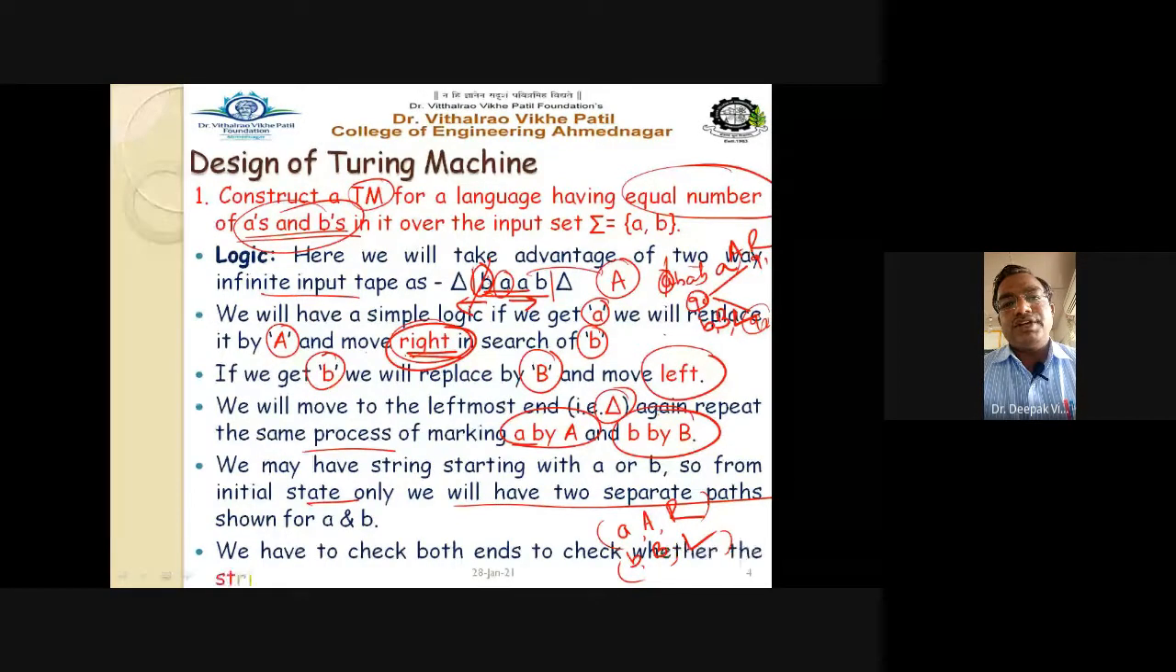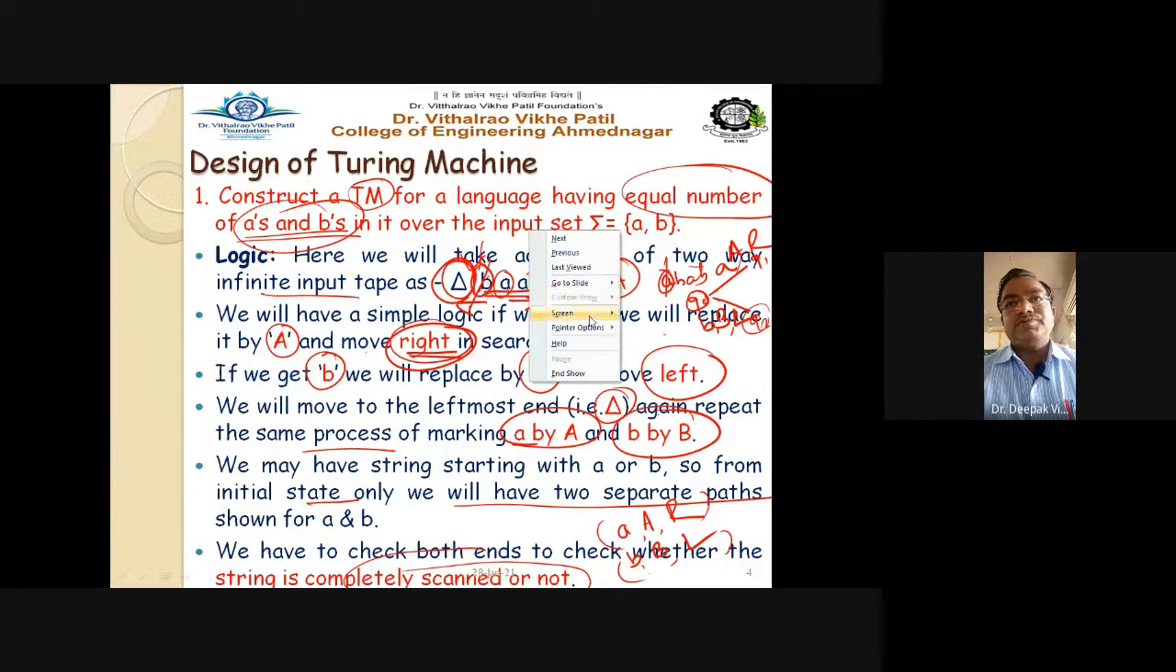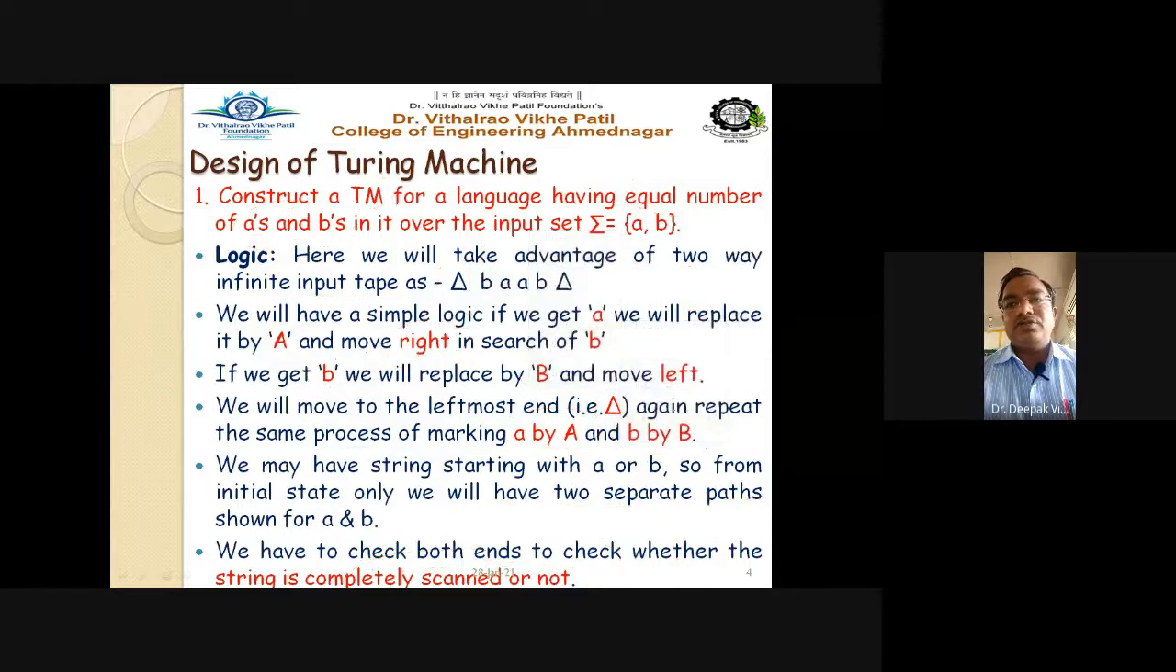These are the two fixed transitions we have already written here, right? So we have to check both ends to check whether the string is completely scanned or not. We have to check the sign on the RHS and the LHS also, so that we can conclude that yes, now both ends are okay. So we can say that the string is completely scanned, right? So let us see the actual simulation of this.